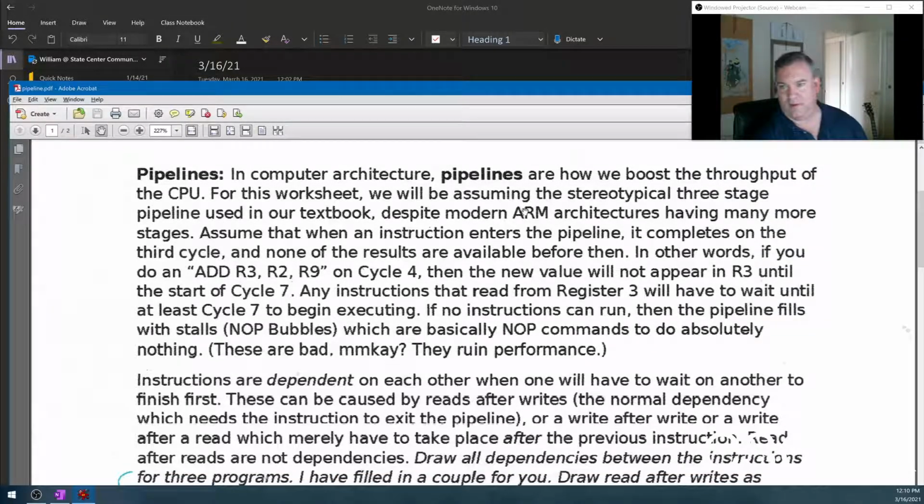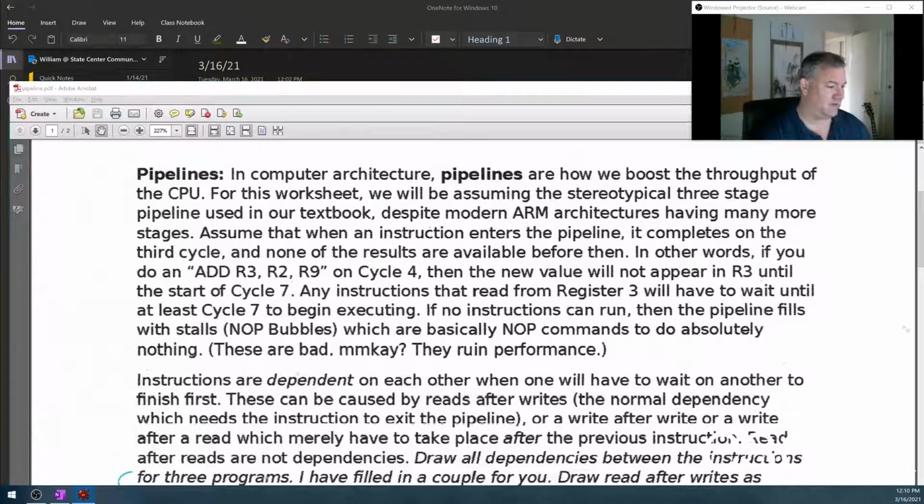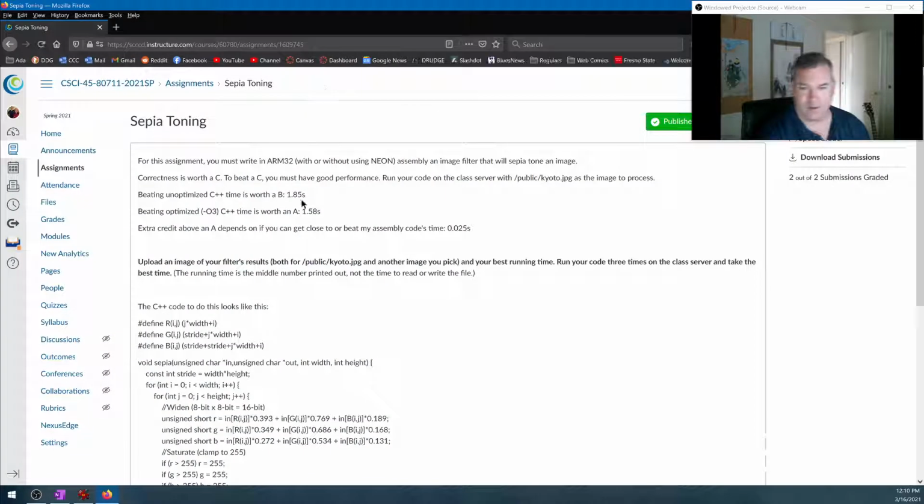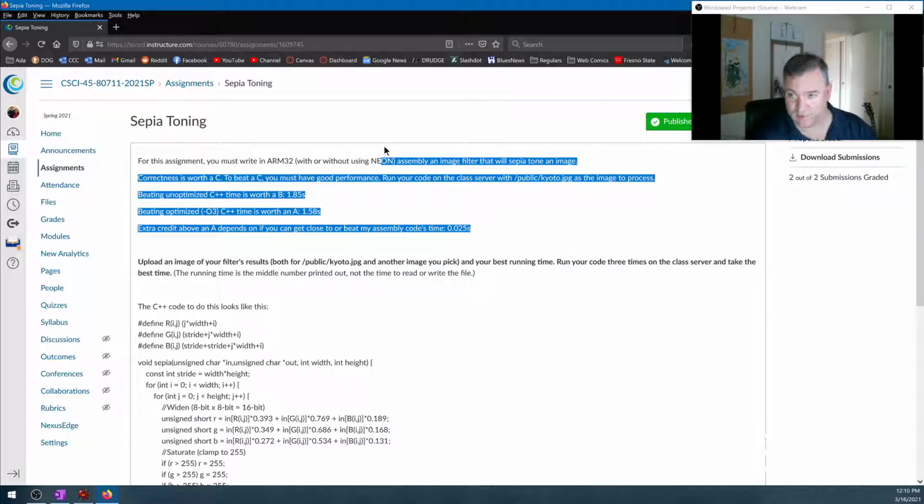Okay. So make sure you guys do the sepia toning. Like I said, I have a bit of C code for you here on Canvas. So you have to write this in ARM32. You don't have to use neon. If neon still confuses you, you don't have to do it, but please just message me, because neon's not really that bad. It's the same assembly you've been doing all along. It just will do it on 16 chars at the same time, which is nice.